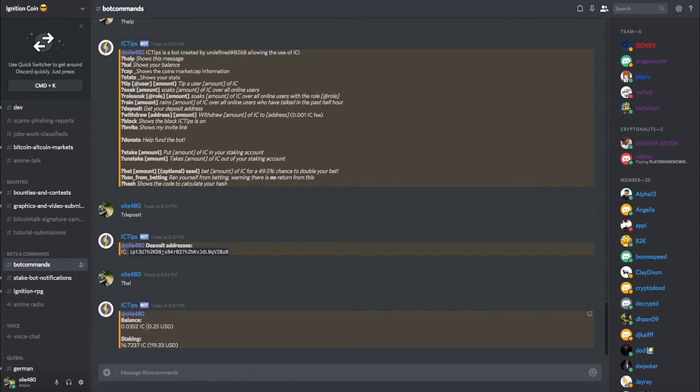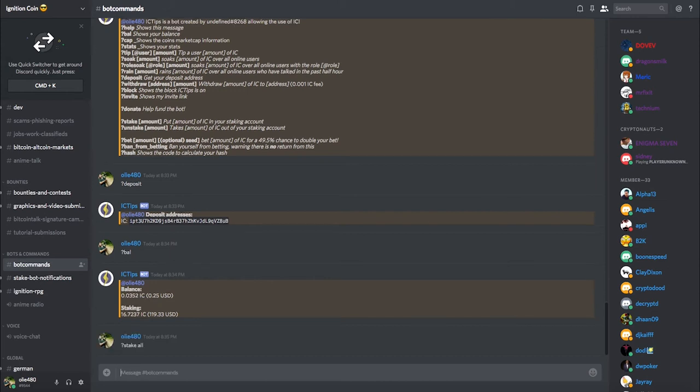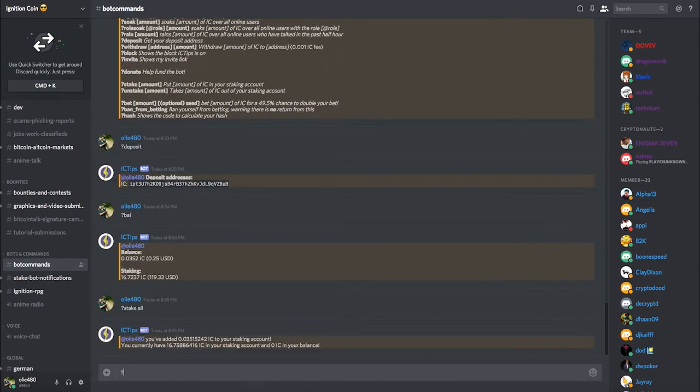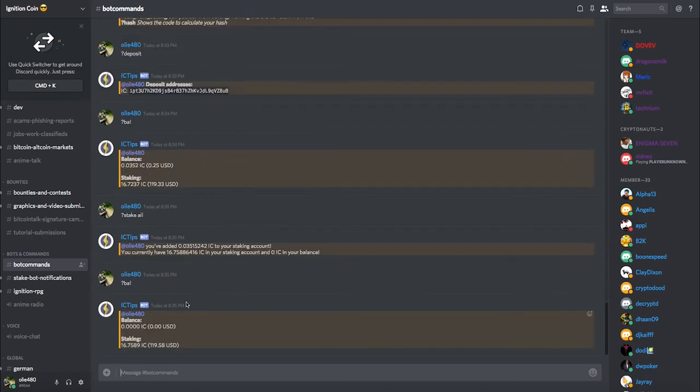And then to stake, right now I have a balance of 0.0352. What I usually do is I usually stake on my Ignition Coin. So if I want to transfer this balance to my staking account, I'll just do stake and then all. That will move it to my stake balance, which is really cool. It's really just convenient. And then I can just keep it in staking.